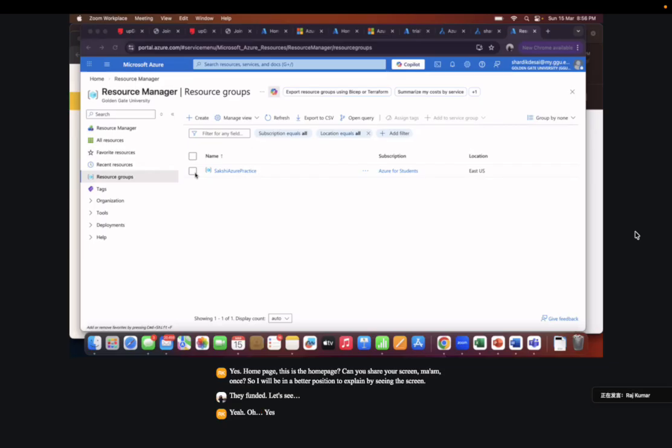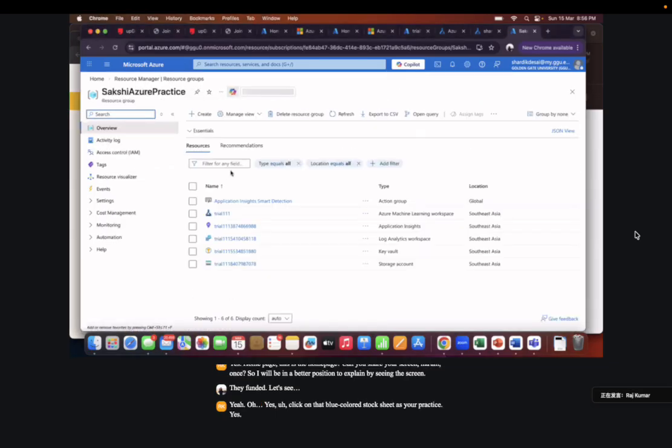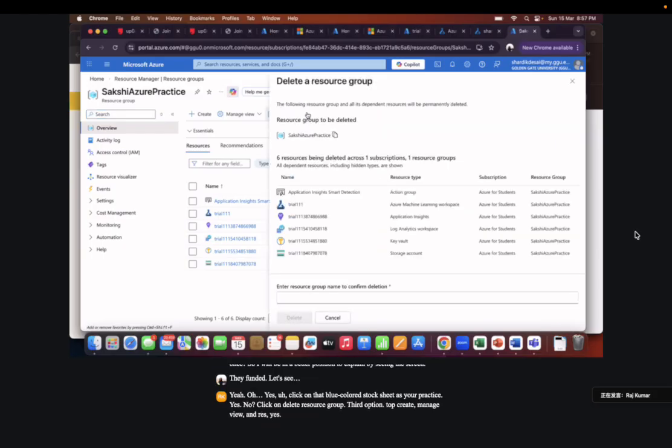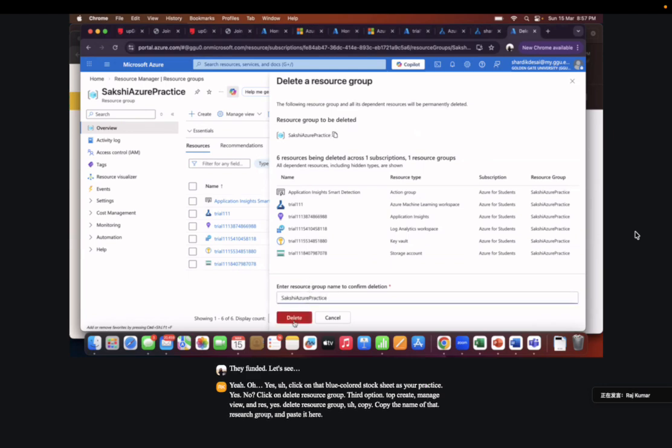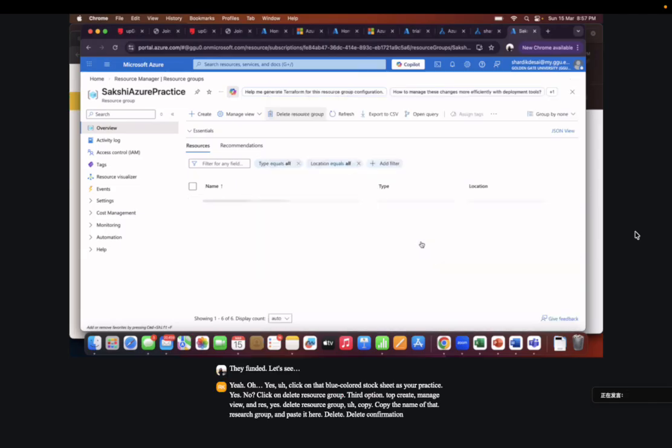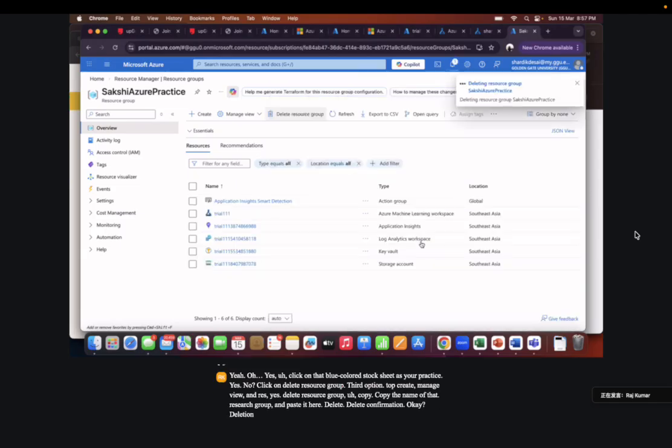Yes, it is. Click on that blue colored Sakshi Azure practice. Yes. Now click on delete resource group. Third option. Top, create, manage view, and yes. Delete resource group. Copy the name of the resource group and paste it here. Delete confirmation, and deletion is happening. So you can see here deleting resource group, deleting. So under this bell icon, you will get the status of it.